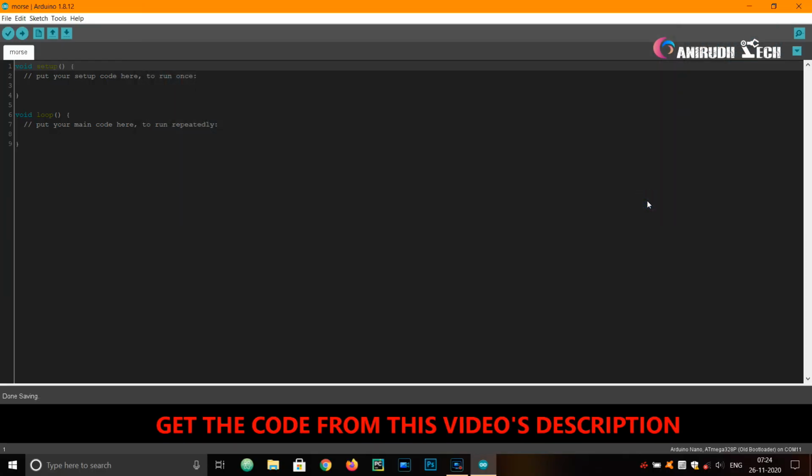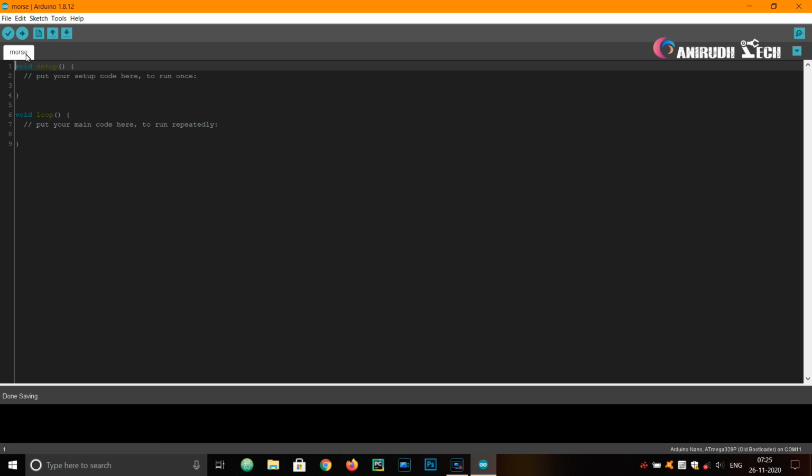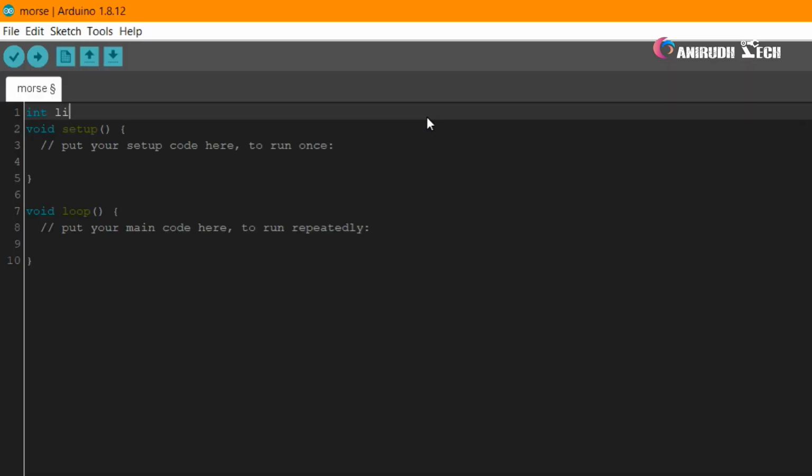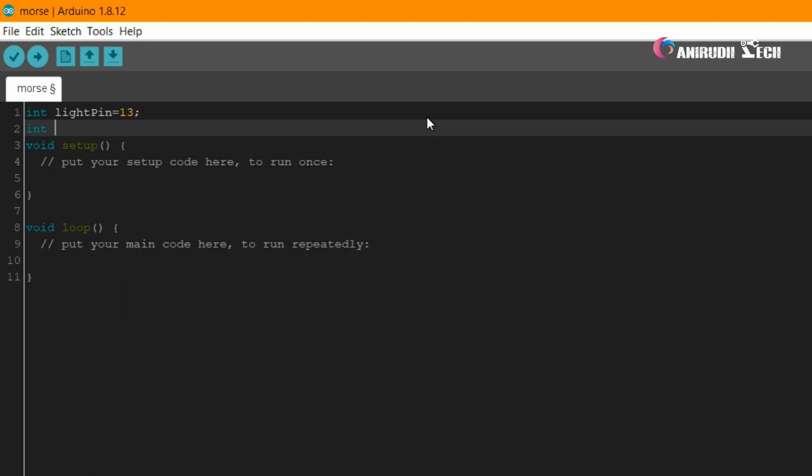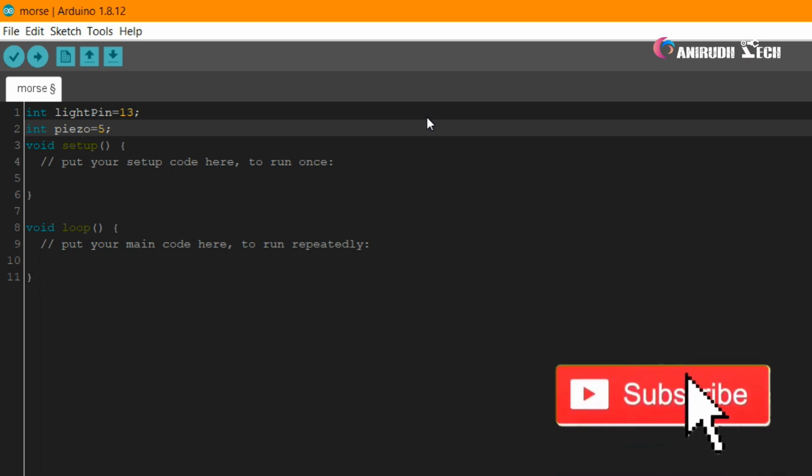Before going to our functions, we want to declare two variables, one for the LED and one for the buzzer. I am going to connect my LED to digital pin 13 of the Arduino, so I am writing int lightPin = 13. Now for the buzzer, I am writing int piezo = 5. I am connecting the buzzer to the 5th pin of the Arduino.